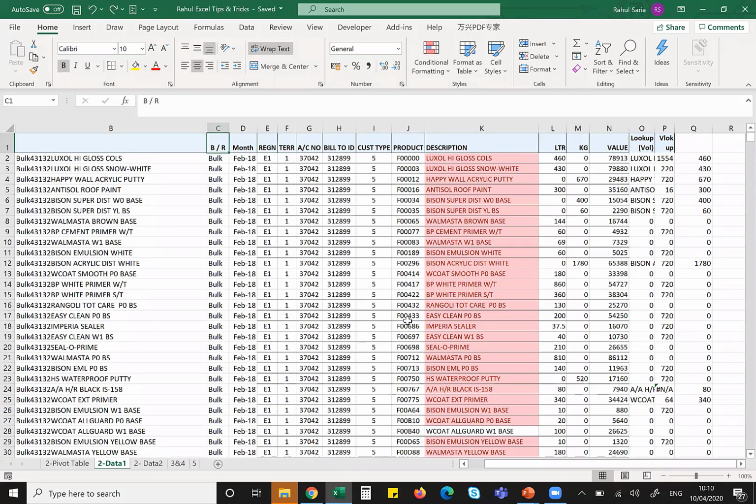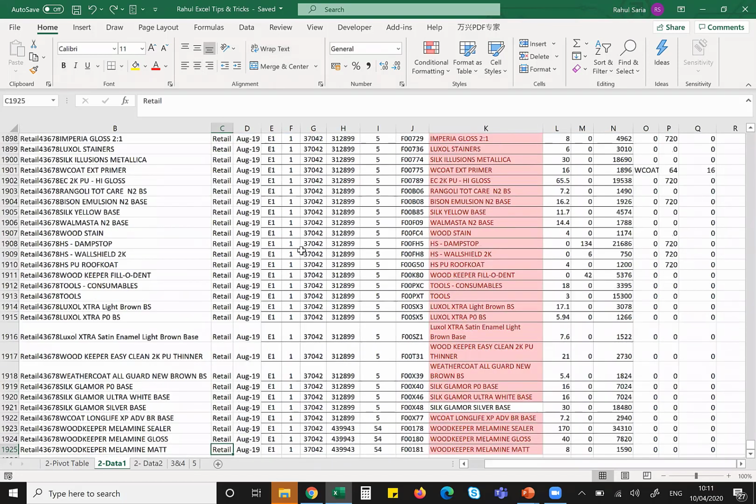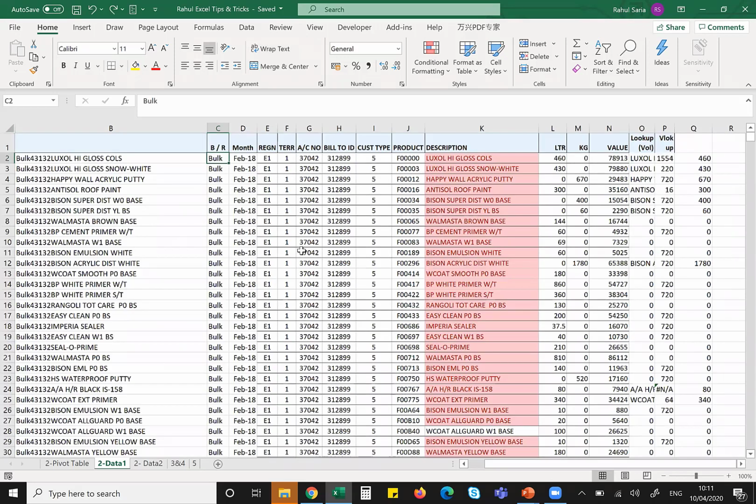So this is data of a particular company which has a lot of products. The first column is whether a particular product is bulk or retail. So there are two categories of products in this company. One is called bulk, the other is called retail. If you see this list, there are a lot of line items. Approximately there are some 2000 line items in this sheet, and the category of products has been divided into two parts, that is either bulk or retail.